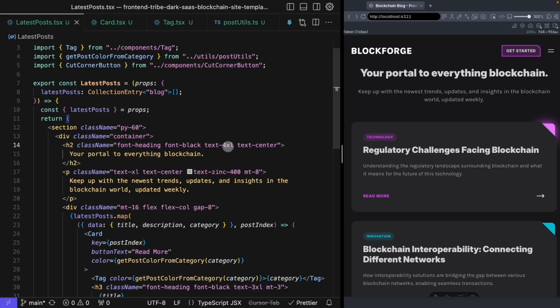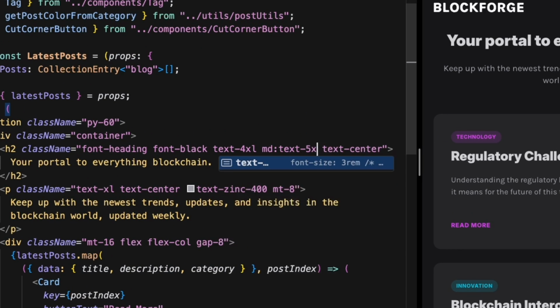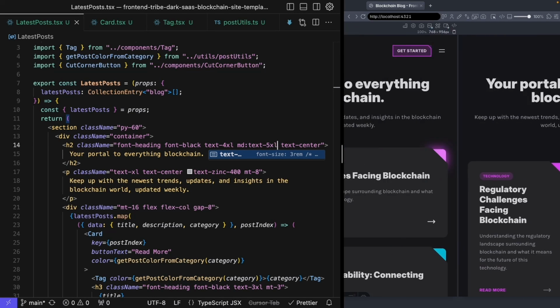First thing we want to do is go ahead and change our title size. We're going to say MD colon for medium. We're going to say text 5XL. That should increase our title size at this responsive view size. That looks like it's correct.